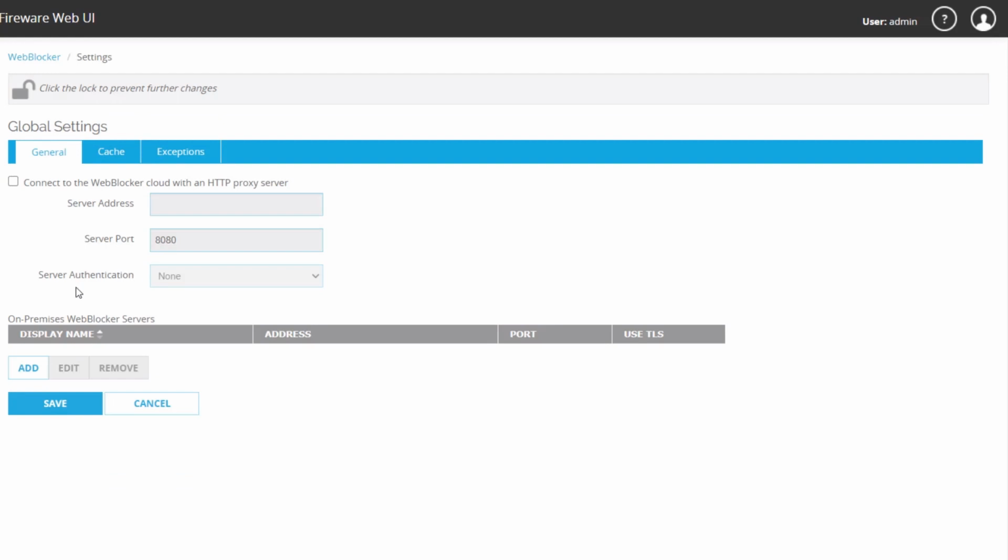On the General tab, we can configure an HTTP proxy server if the Firebox is required to use a proxy server in your network to send traffic to the internet. Most environments will want to leave this disabled. We can also configure an on-premise WebBlocker server if one has been deployed. For more information on deploying an on-premise WebBlocker server, refer to the WatchGuard Help Center.